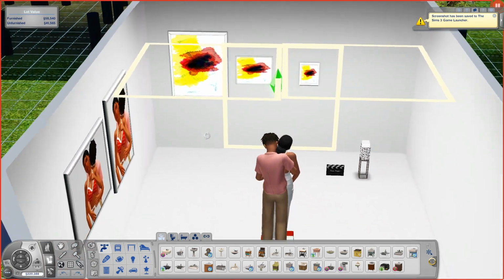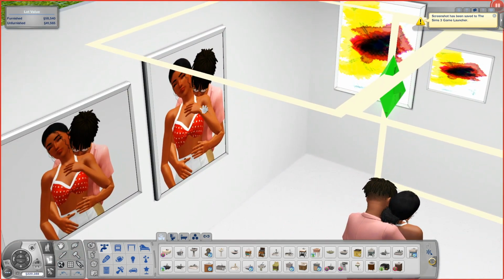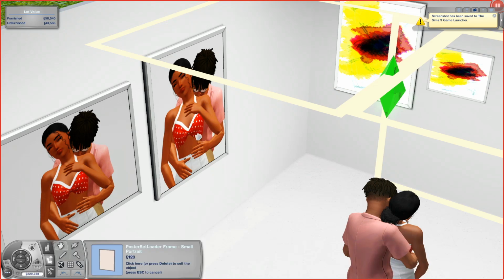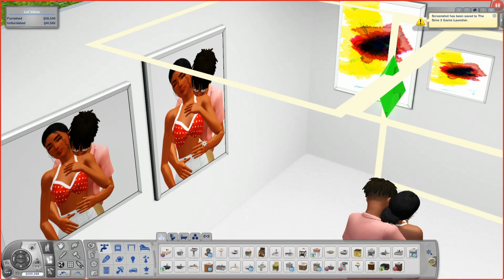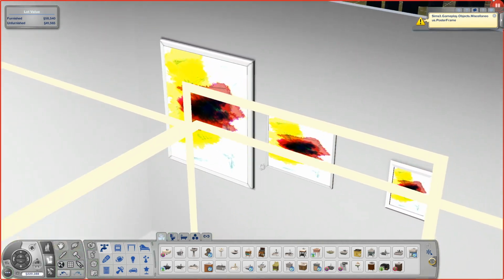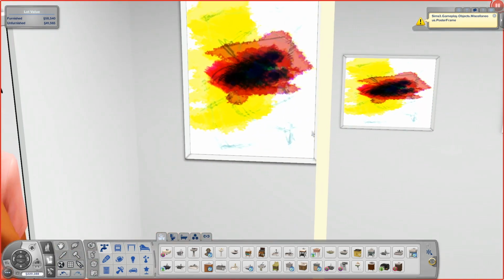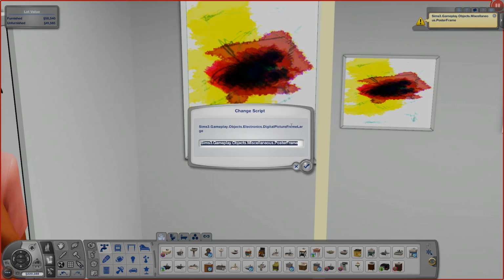What you will do is, again, you need the Transmogrifier mod in your game. You're gonna hit Control Shift on your keyboard to be able to Control Shift click on it, and then click copy script. You are going to copy the script from the poster set frame, and then you'll get a little pop-up that says the script name. Then you're going to come over to these Ambitions frames, and one by one you're going to Control Shift click again, click change script. You don't need to type in anything, just hit enter.